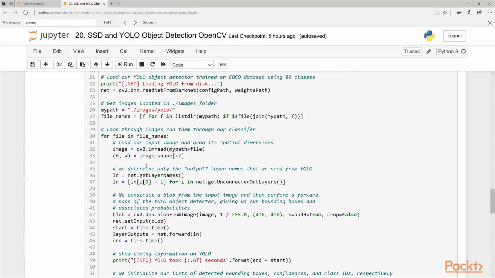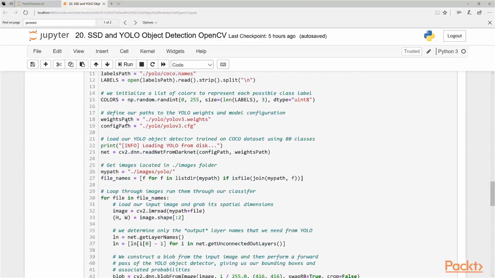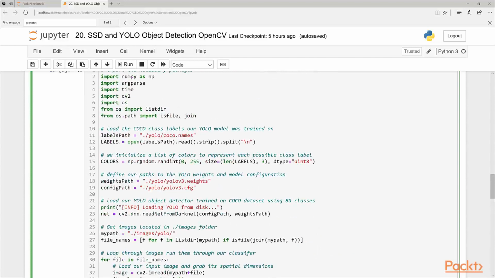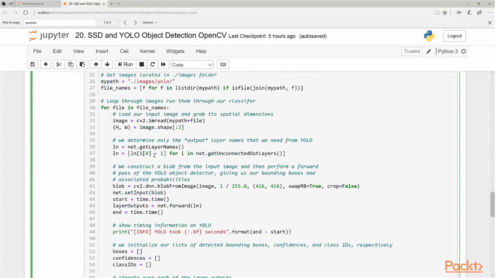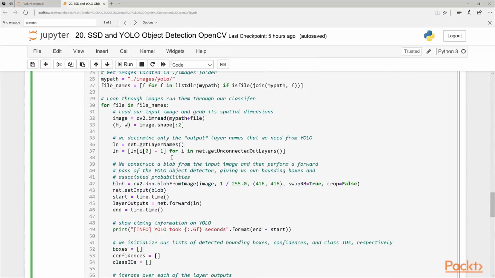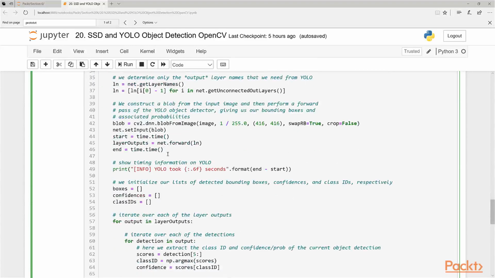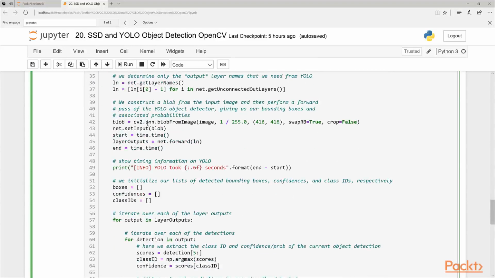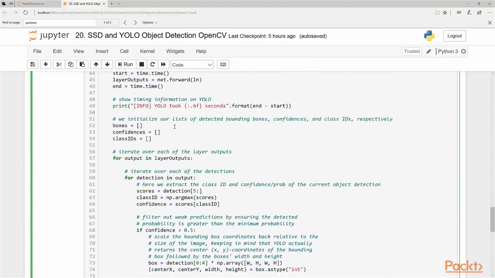It follows a very similar format, where we just get the weights and the config path for YOLO. We have our images that we're going to test, so I'm going to loop through a few images in the directory I'm pointing to, which is images YOLO. Those are some random test images I found. And then we do the same thing here. We start timing the loop just to see how it performs as well.